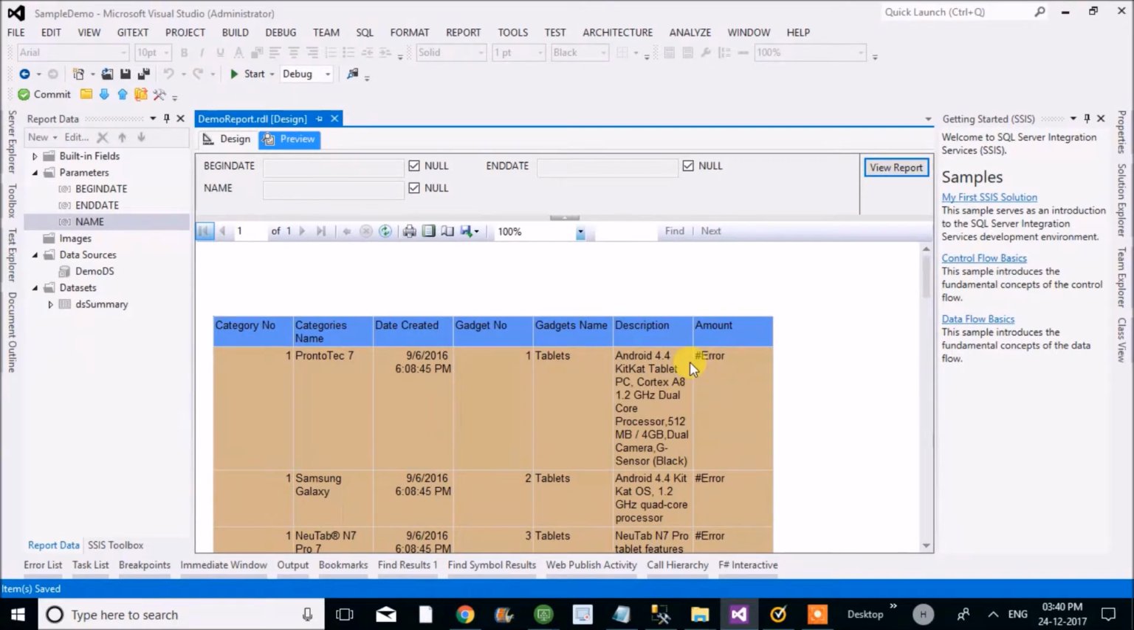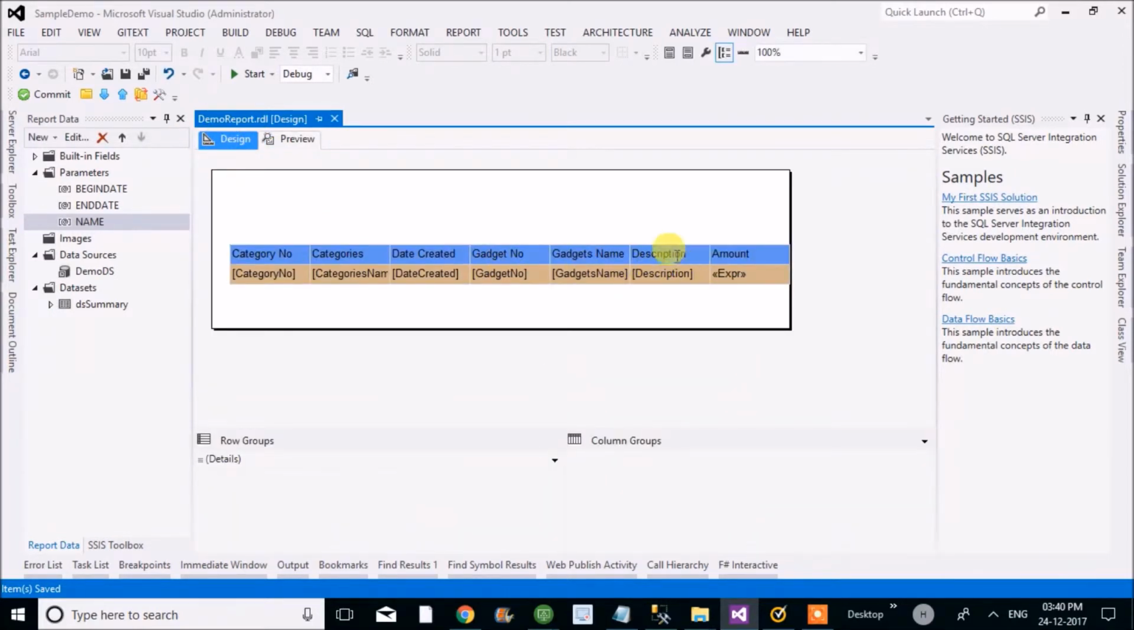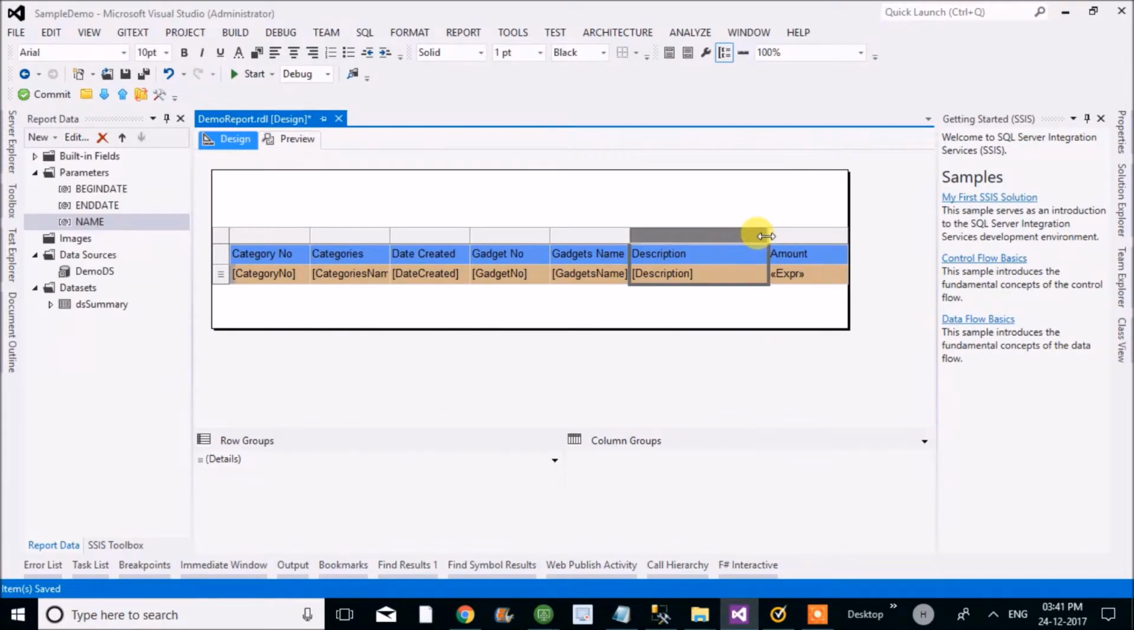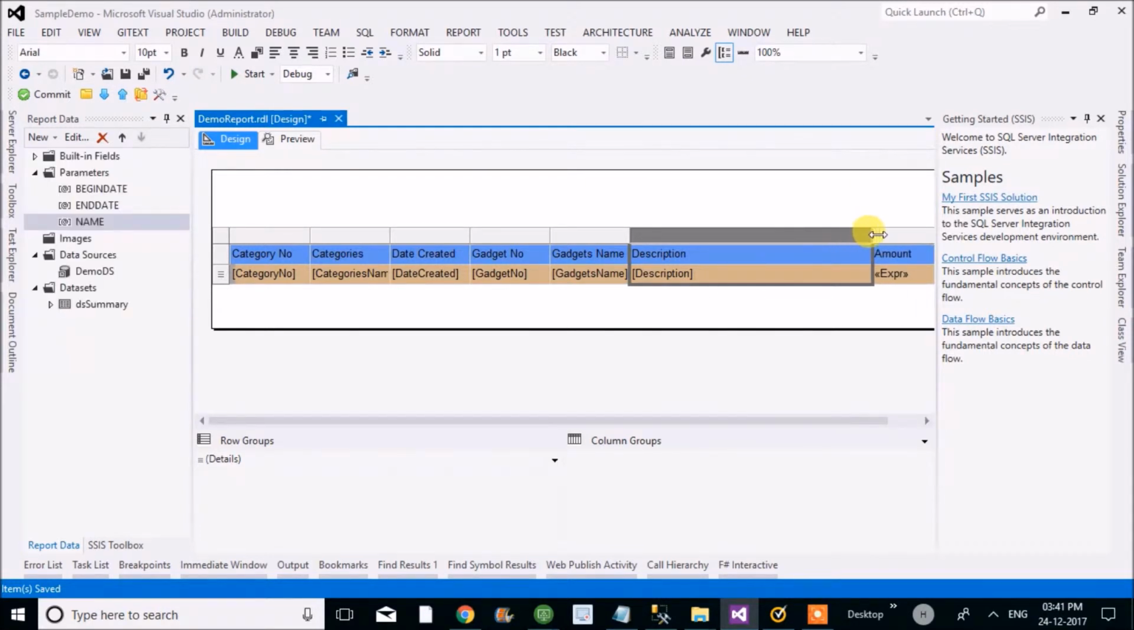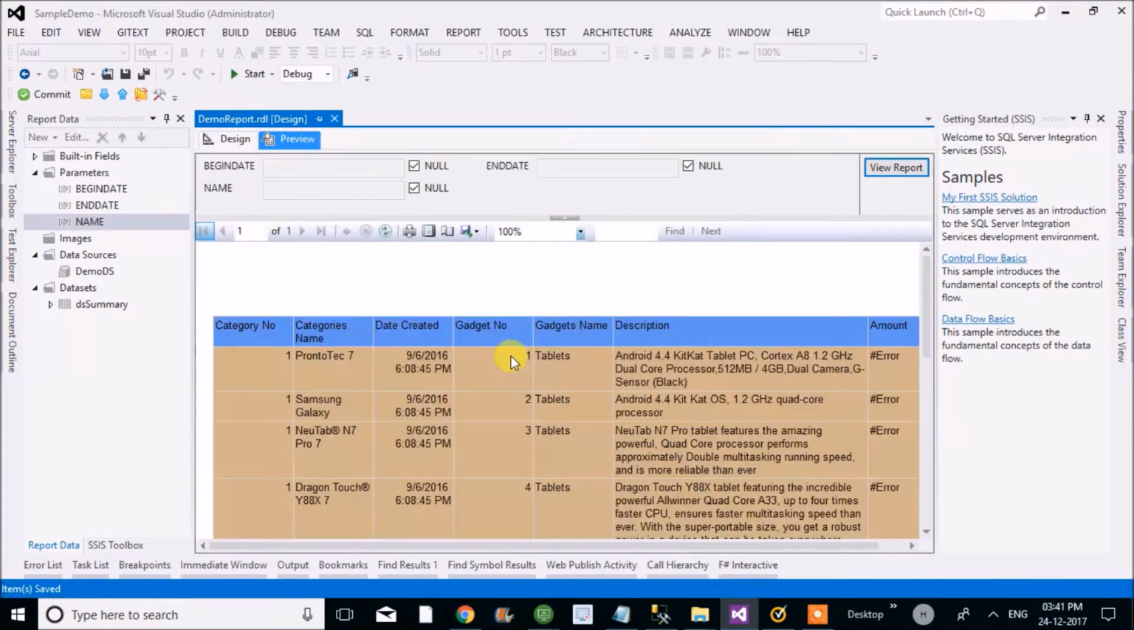So if you want to format the description, if the description is not coming properly, you can go for design, description, like this. The description required some help here, so I am doing this one. Let me save. Let me see whether the... so see, the description field got increased.